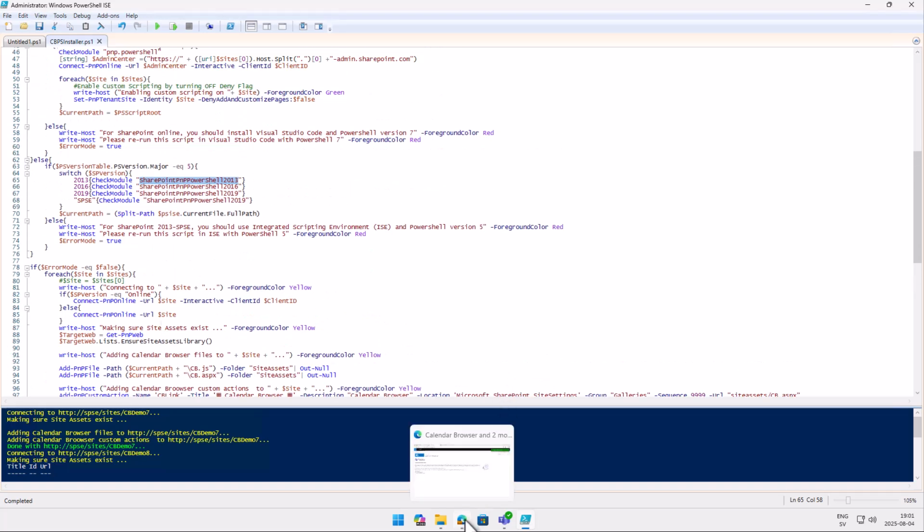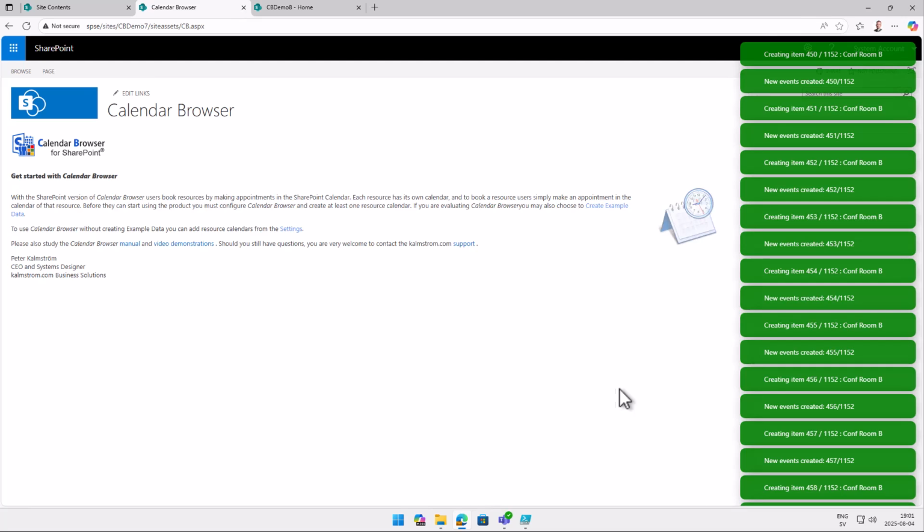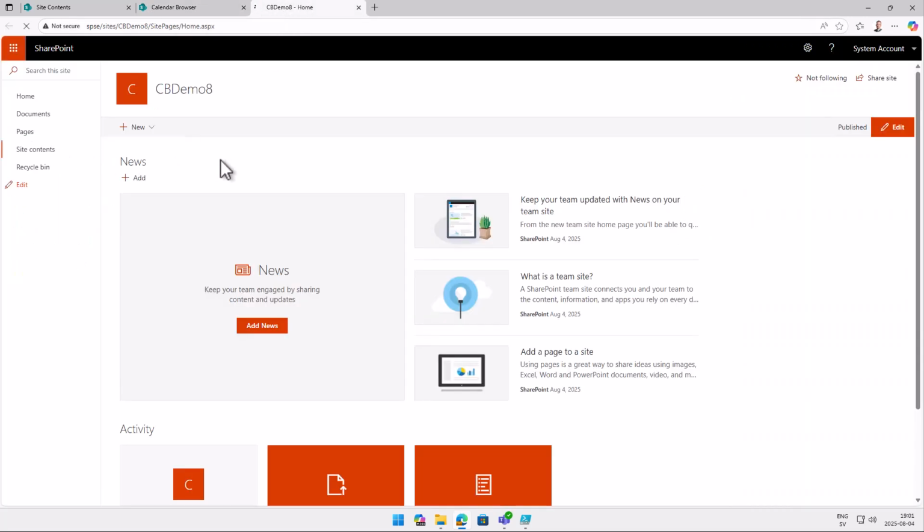That's the script. Let's go back to the site here. It's still creating example data. And let's just check that CB8 demo is here also. That is, now we've verified and all is good.